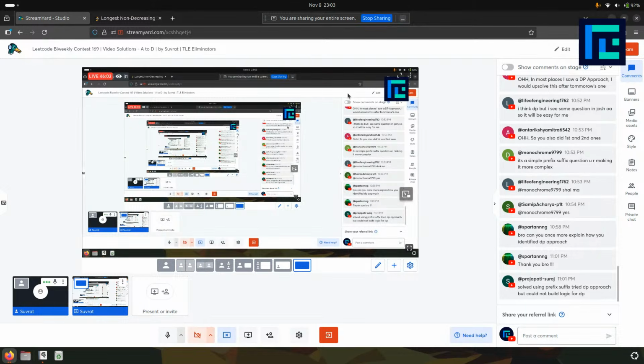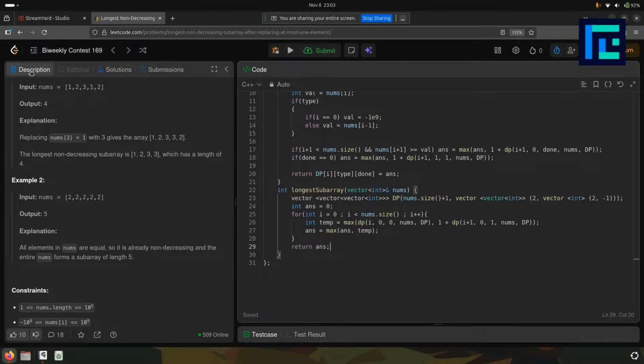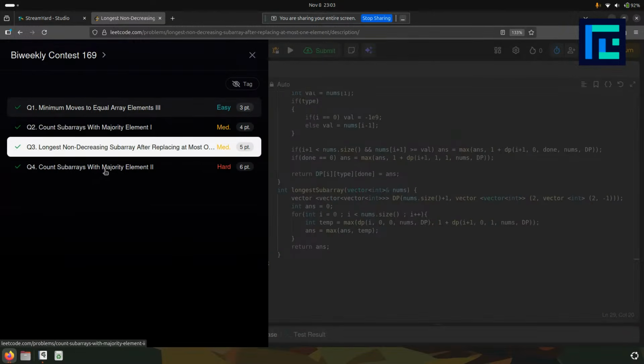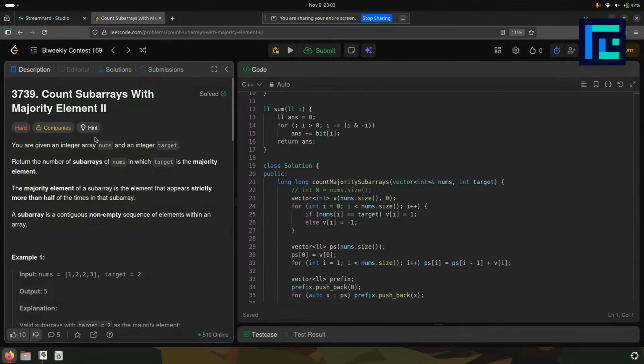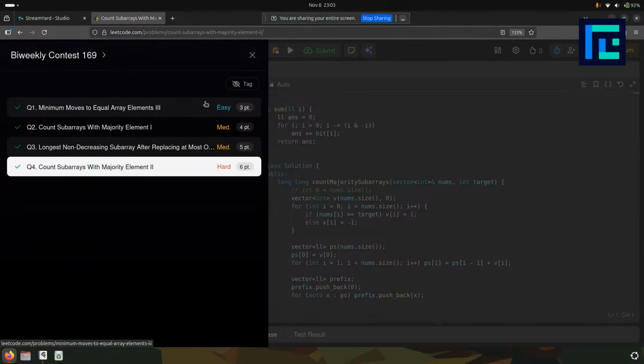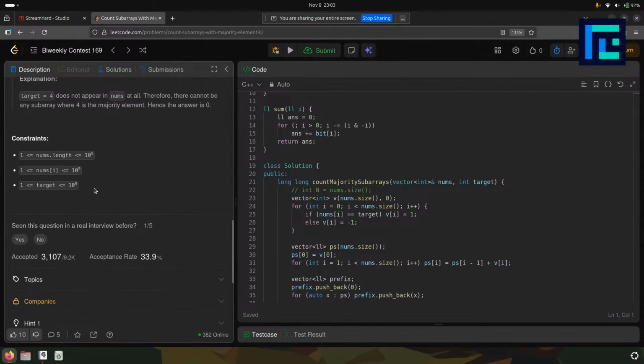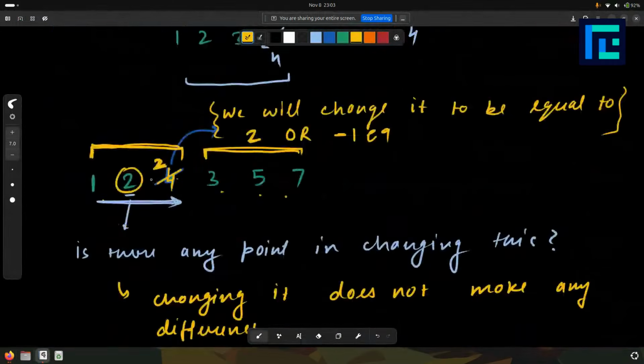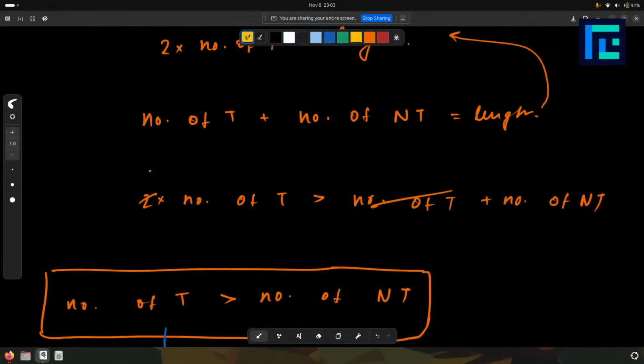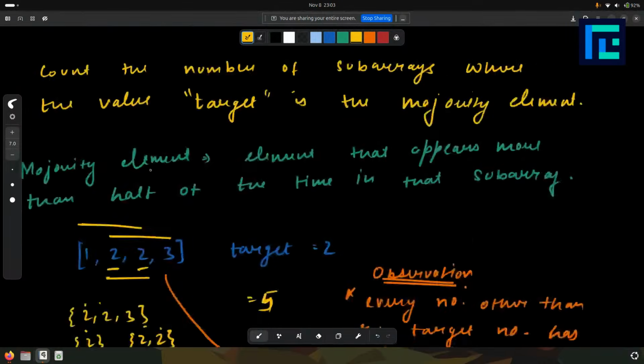So let's move on to the next problem. We have count subarrays with majority element 2. This problem is the same as the second problem, count subarrays with majority element 1, but the only difference is that the length of the nums array is now 1e5. So I'll go through the second problem solution, as we will build upon that.